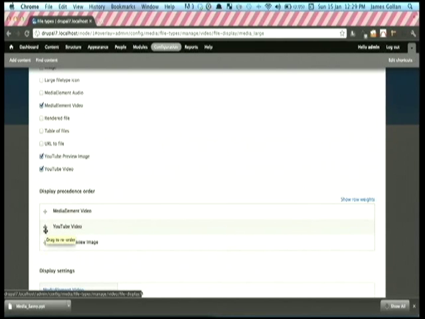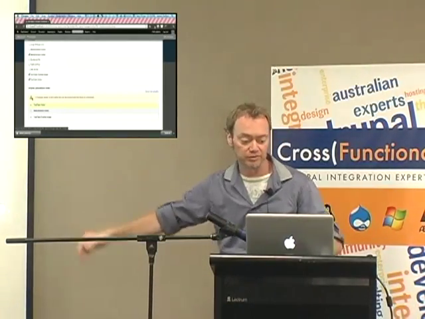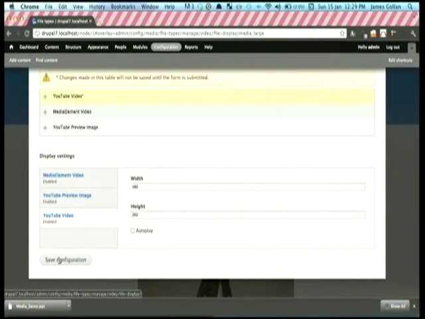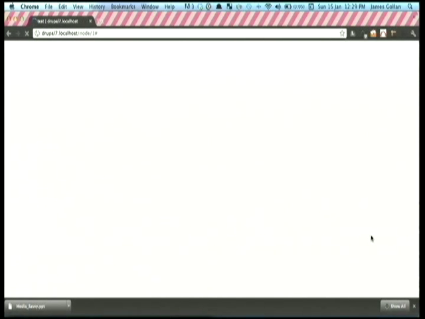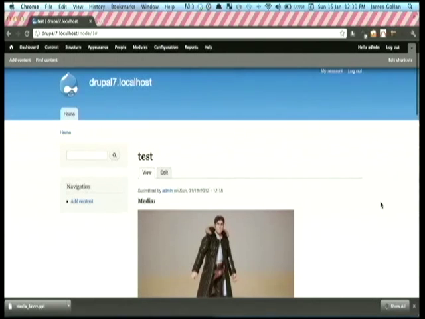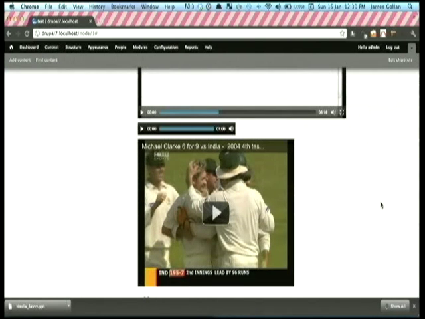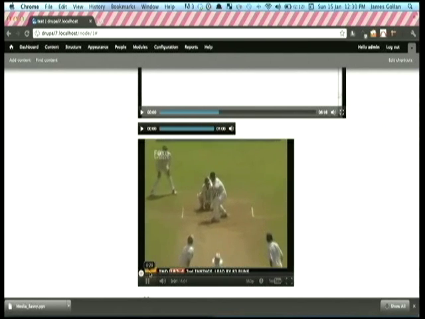So what we need to do is just change this precedence order, because what's going to happen, if it's a YouTube video, it's going to be caught by this formatter. If it's not a YouTube video, the YouTube formatter is going to say, I can't handle just a public MP4 file on your file system. It'll drop through to the media element video. So saving that configuration, having a look at our page again. All right, so it's pulled in our YouTube video, and it's all workable.